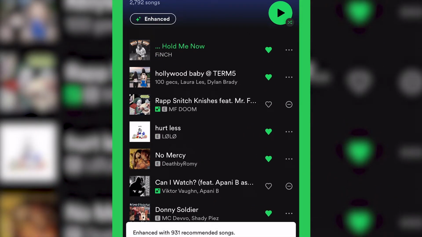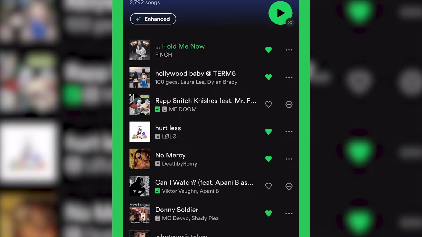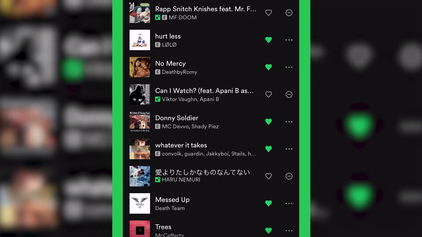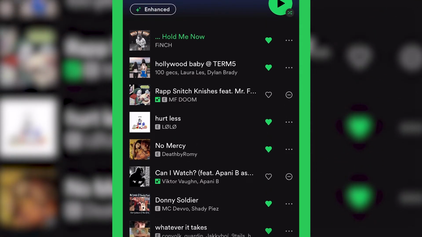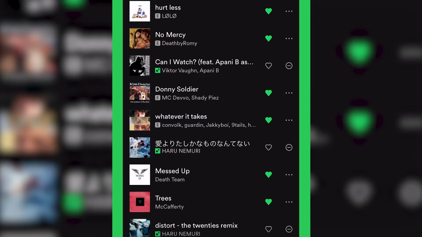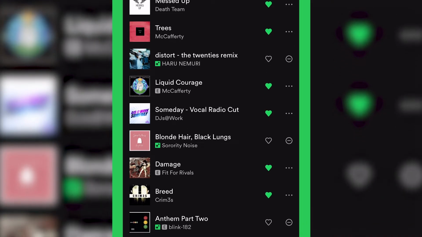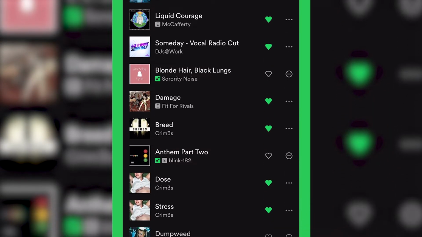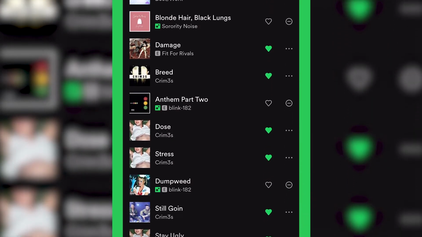And as you can see now, it's actually added all these other songs, and you can see that by this little green logo. If we look at the Rap Snitch song, there you can see that little green enhanced logo. And as we scroll down, we can see that it's added songs that I've either searched for, like I've recently been listening to some MF Doom, so it's added that. It's added some Japanese music in there, it's added some other bands in there, some Blink-182 that I'm a fan of, but I don't actually like this particular song.